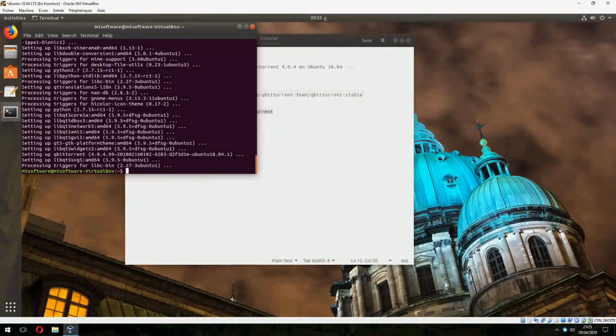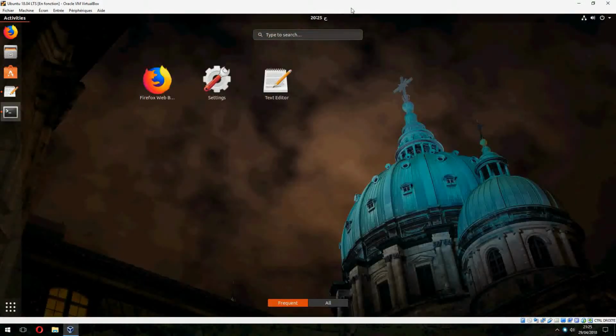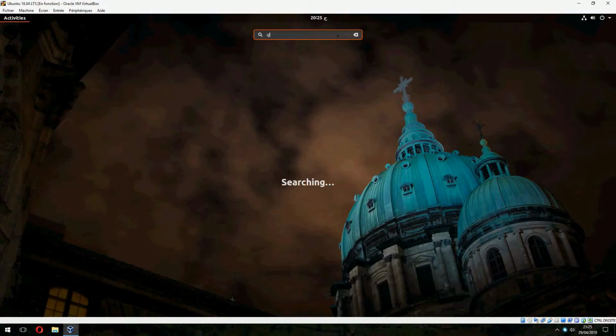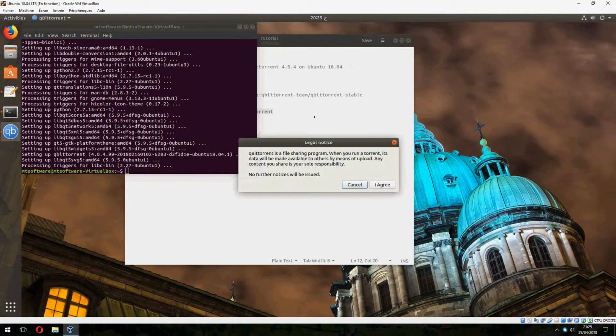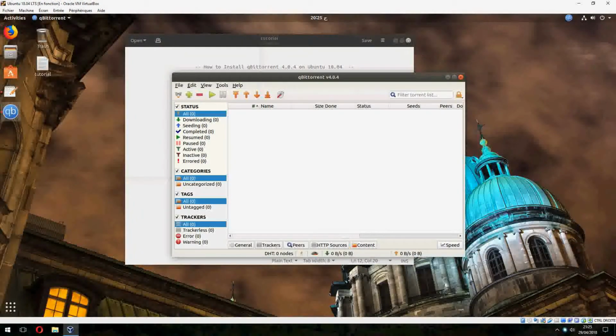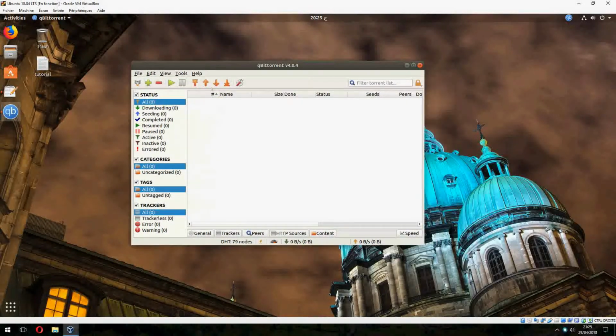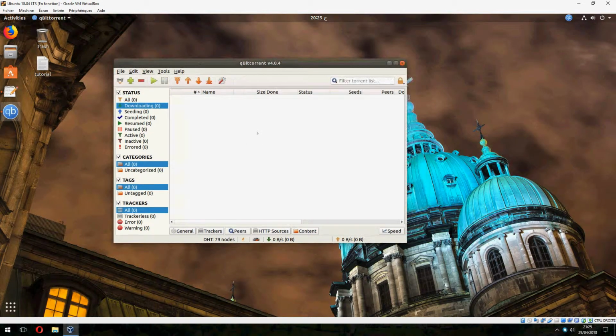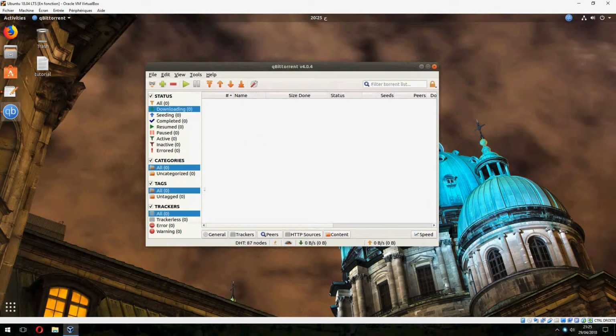Okay, the installation is finished. Let's open now qBittorrent. So go to search for qBittorrent and open, and I will agree. So this is qBittorrent. Here to see the file downloading. So just download the torrent file and add it. Double click and it will open here.